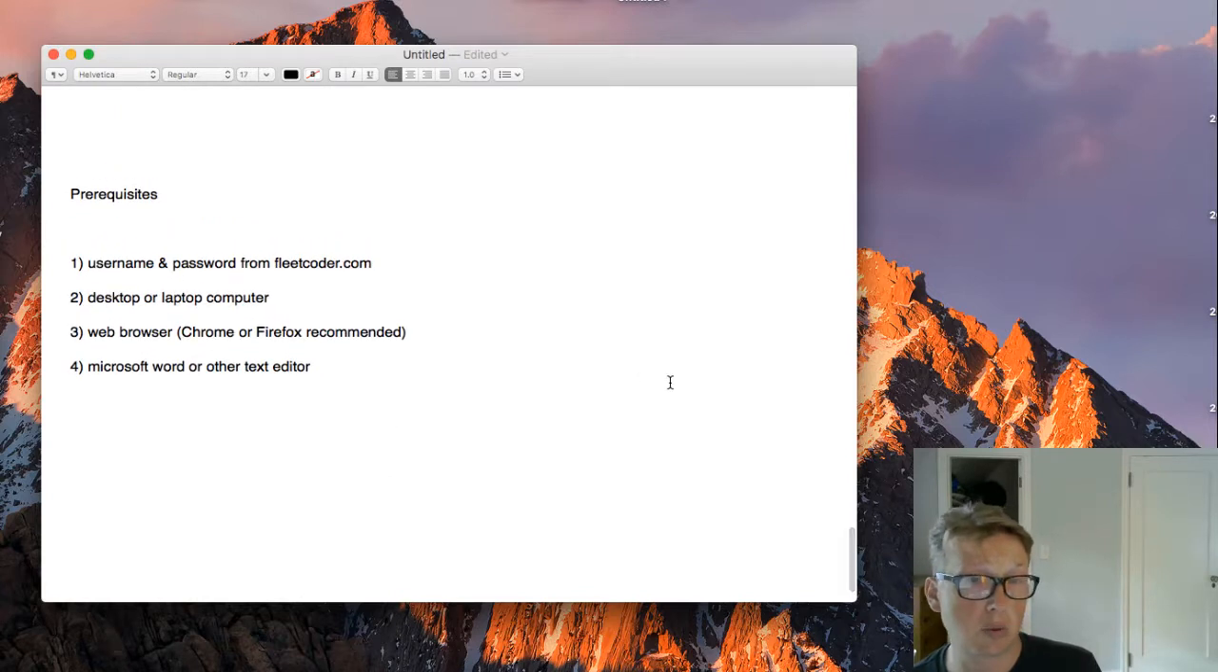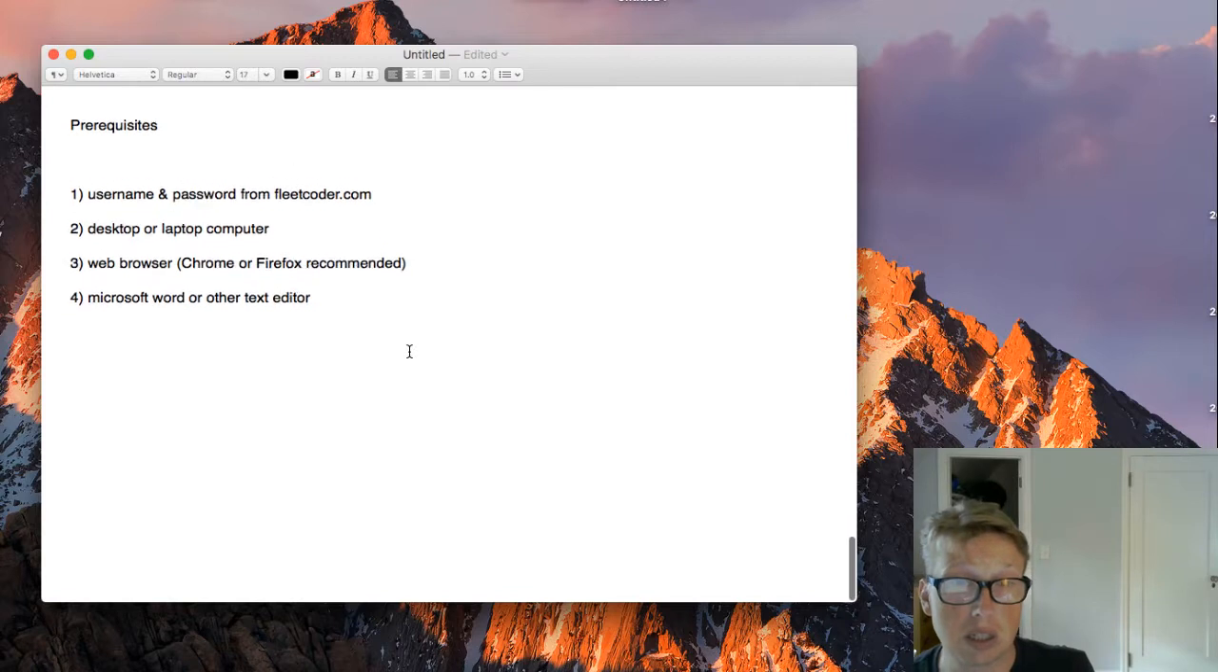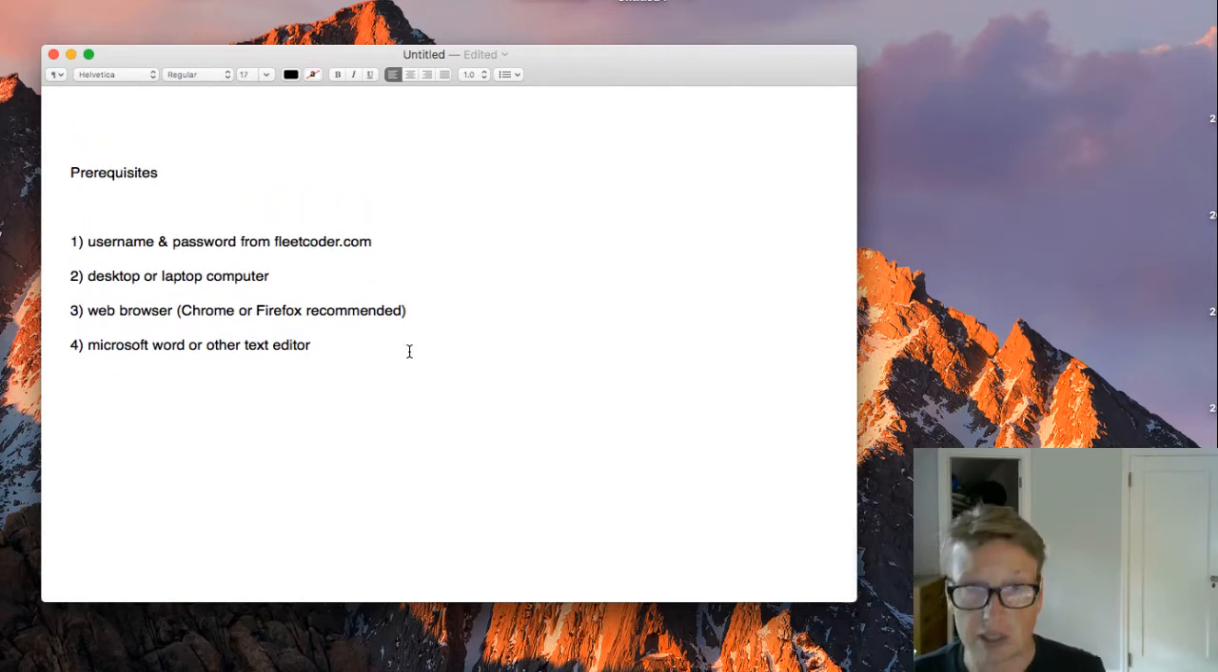To get through this demo and follow along, you're going to want a username and password from fleetcoder.com. You'll need a desktop or laptop computer and a browser like Chrome or Firefox, and then some text editor that you can use to edit some code. So that's pretty much it. We're ready to dive into this tutorial.